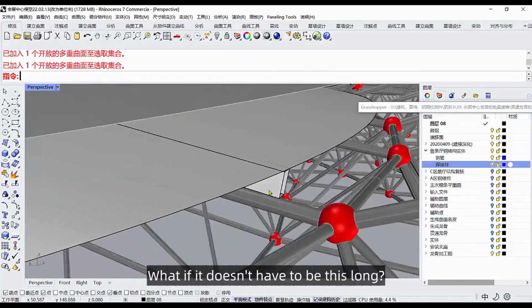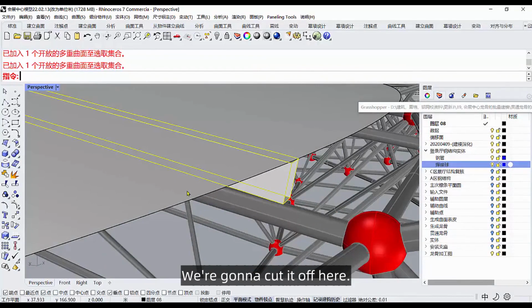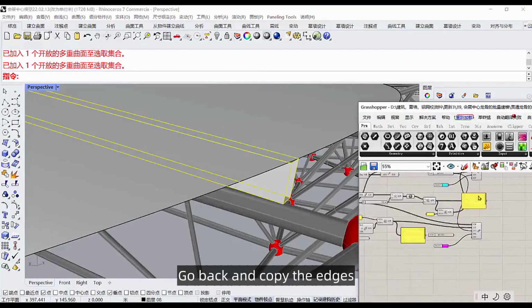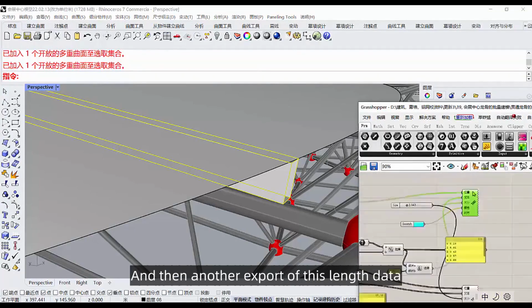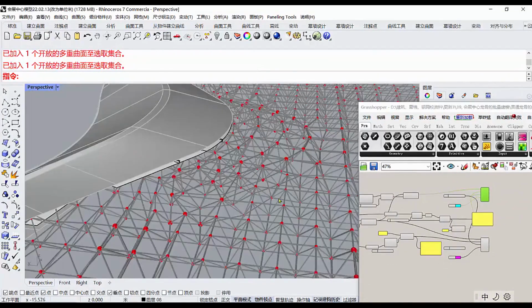What if it doesn't have to be this long? We're gonna cut it off here. What happens when you cut it off? Go back and copy the edges, and then another export of this length data.